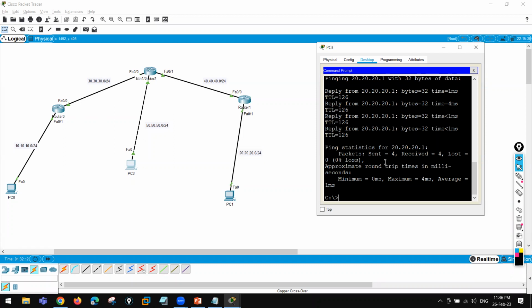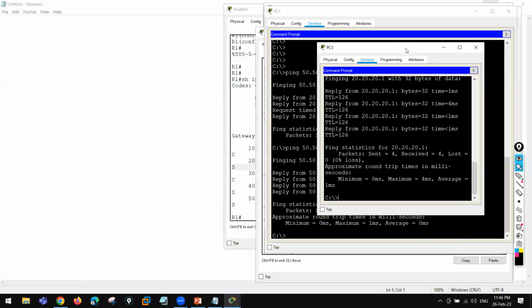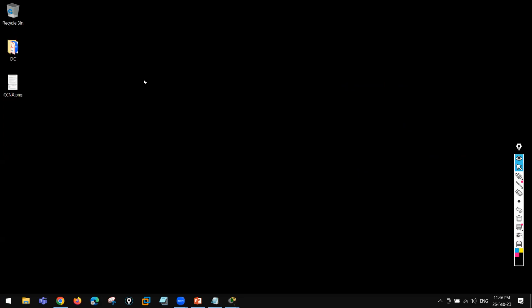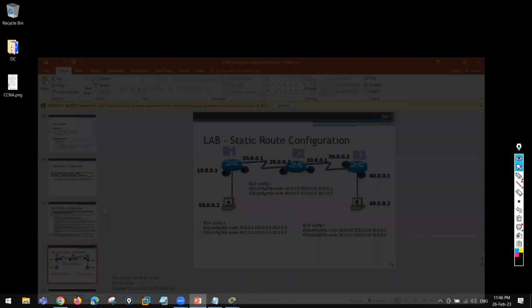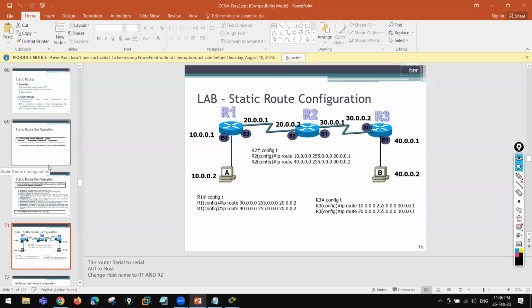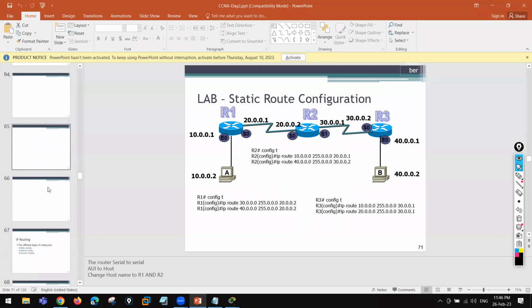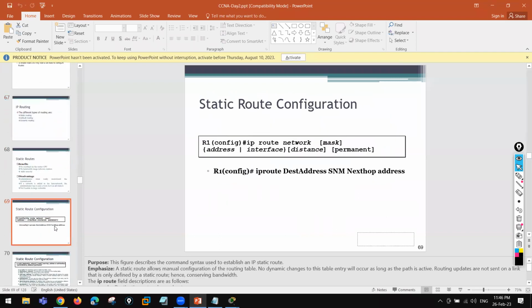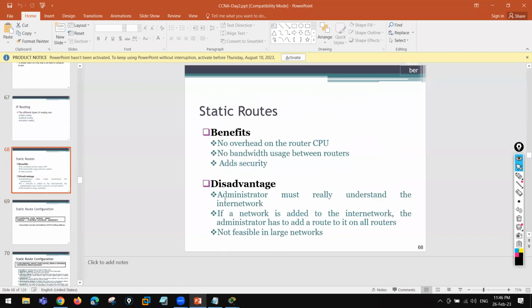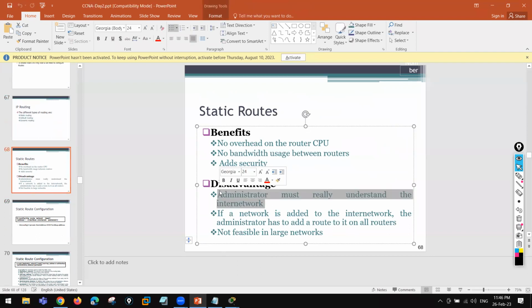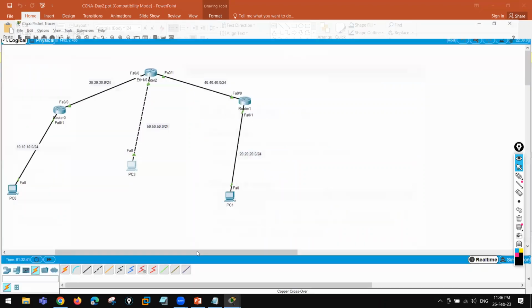The one point which we talked about in static routing is that being a network engineer or an admin, you should know about the whole network. When we say whole network, that is what we were talking about in static routing, right? If I don't know, then it will be difficult for me. So an administrator or network engineer must really understand the internetwork, and how the devices are connected to each other, in order to configure things.